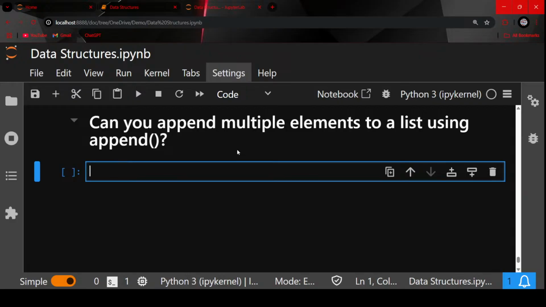Those who are saying no, yes, no is the correct answer. We cannot append multiple elements to a list using append. For that, you have to use extend. If you want to append multiple elements to a list, you have to use extend. If you are using append, you can only insert one element. So no is the correct answer.